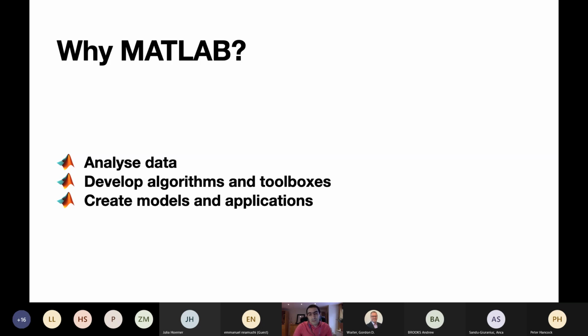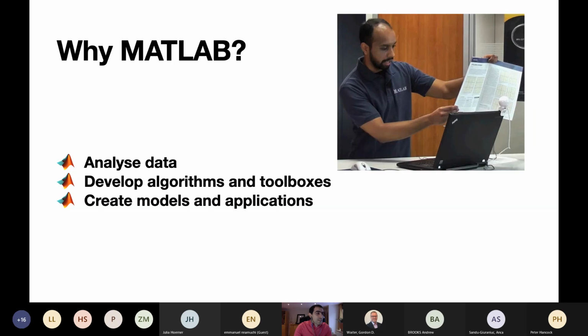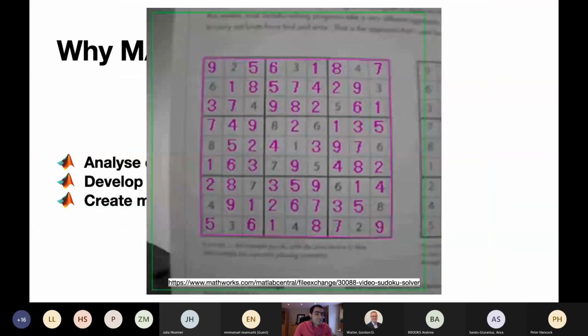So you can use MATLAB like a calculator and do very basic stuff, which we are going to start doing. But it does a lot of cool and fun stuff as well, such as solving your Sudoku puzzles. So you can just hold your puzzle in front of, for example, your camera, and it solves it for you.